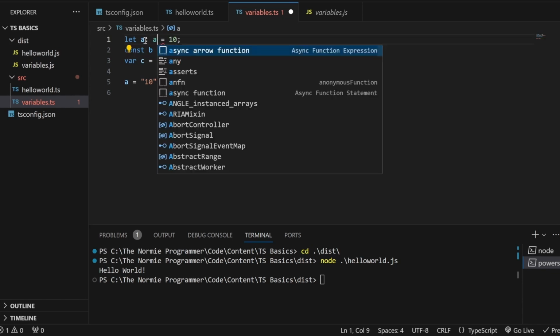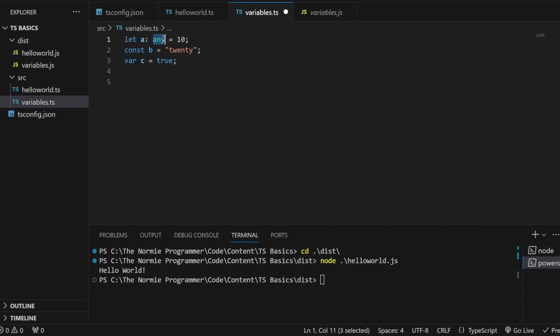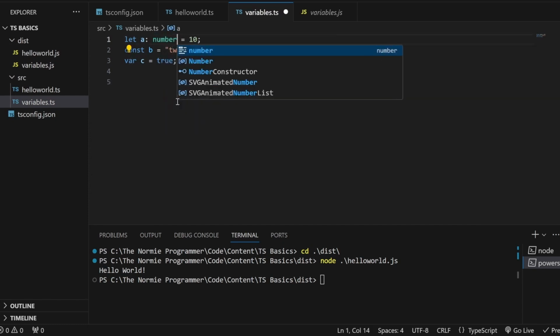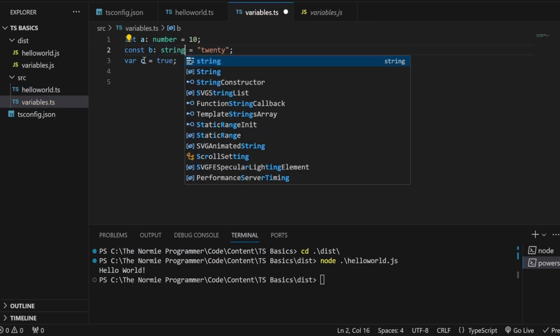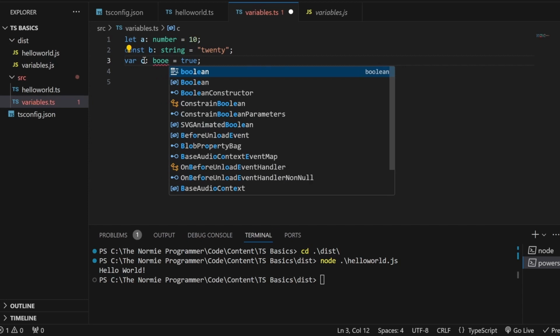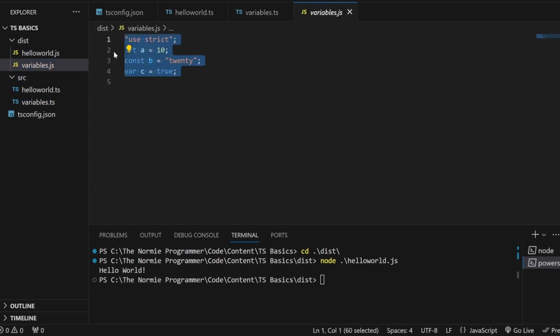And also in case we give any, and any means it can be of any type, then there will be no errors. So this is one feature that we have in TypeScript, and that is we can assign types like in any other programming language like C++, C Sharp, Java. Now for the b, let me just assign string, and for the c, I can assign boolean. Now one thing to note is that TypeScript doesn't have int or float like we have in C++ or Java maybe. It has number. So now in our variables.js, we have the same things here. So that is how we can basically declare variables, simple stuff.